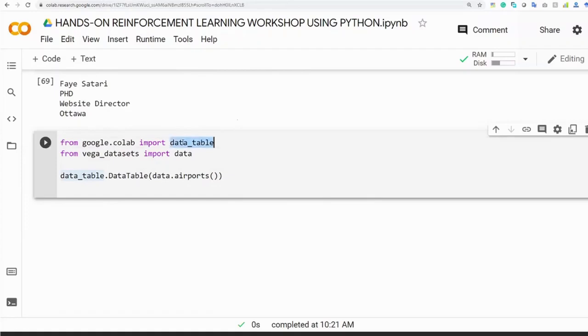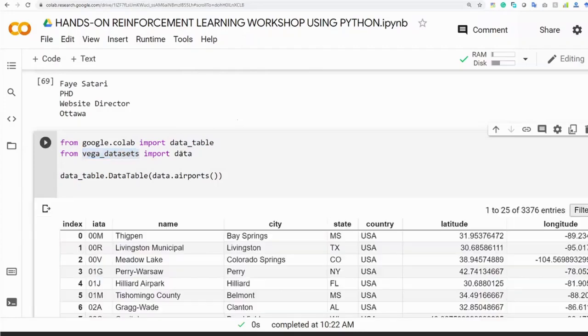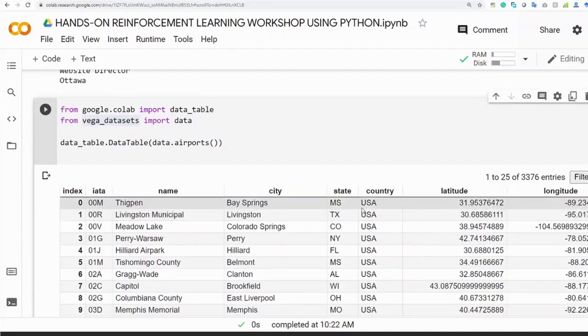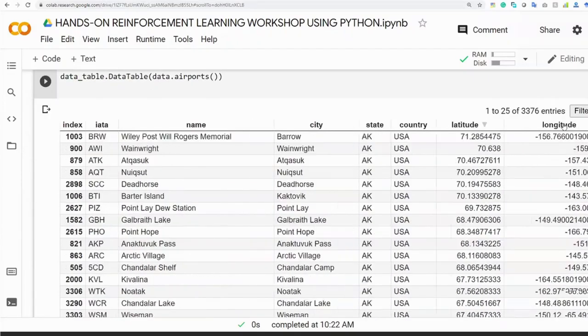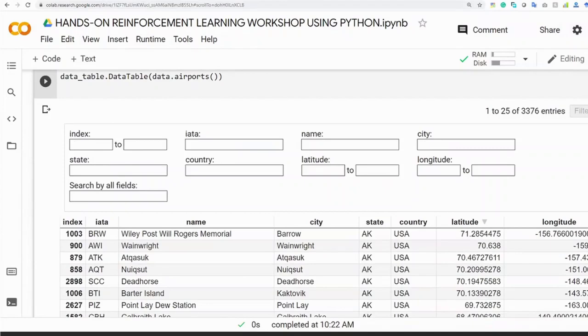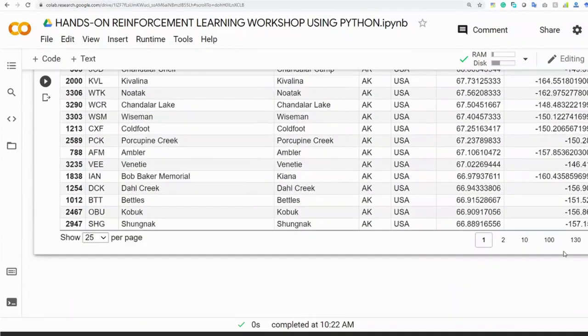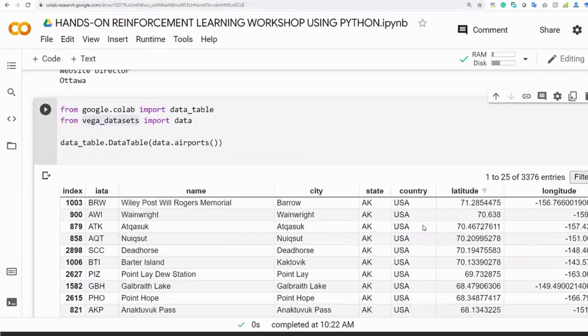You just need to import the data table. Don't worry about this, it's just a sample set I use for showing data to you. As you can see, you can create a beautiful table with sorting ability, filtering, and other beautiful capabilities that you see.